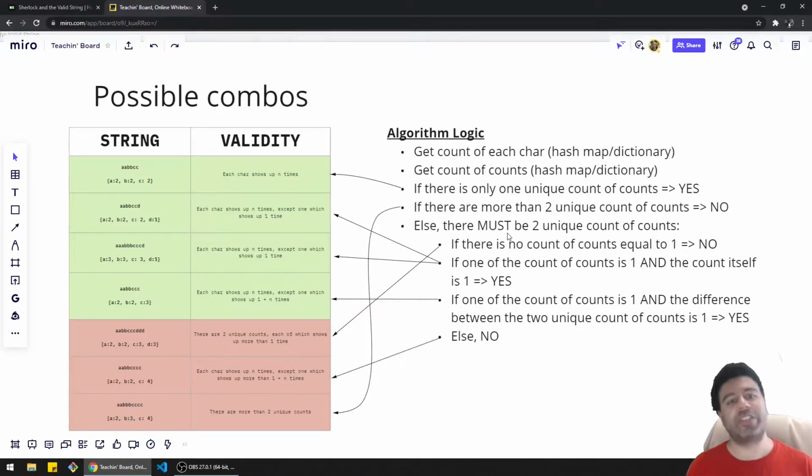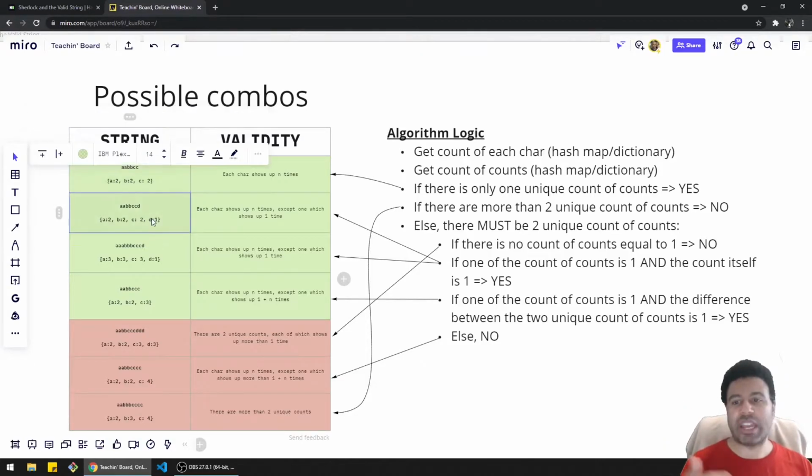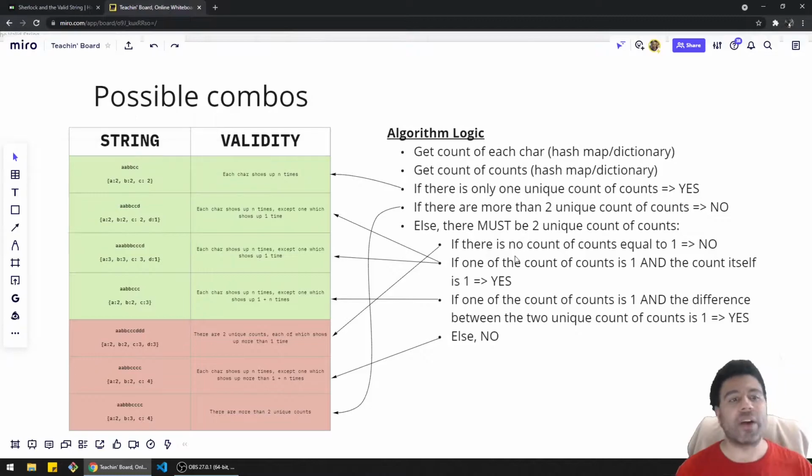This is another dictionary which is going to go through the first one and look at just the values to see how many times each count shows up. Our count of counts for this, for example, would be a single dictionary entry with 2 as the key and 3 as the value, because 2 shows up 3 times. And in this other scenario, we would have 2 as the key with 3 as the value, and then 1 as a key with 1 as a value, because 2 shows up 3 times and 1 shows up only 1 time. All right, so once we get through that, we can go through our logical steps here.